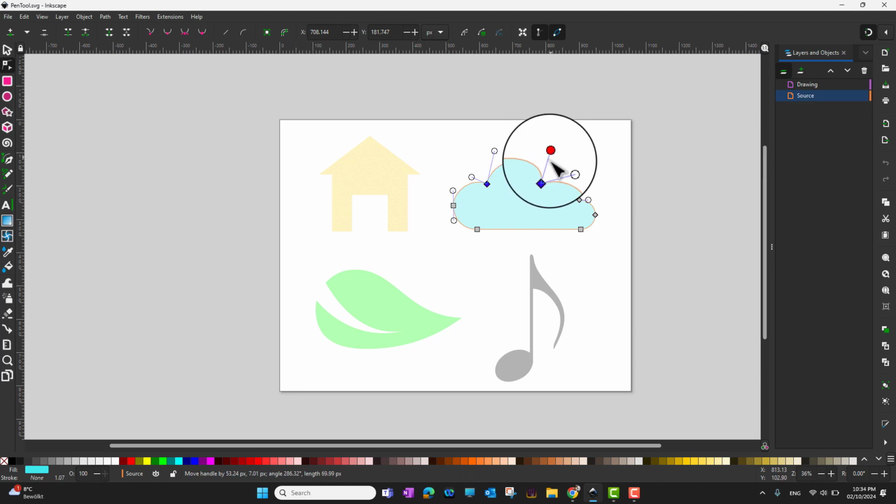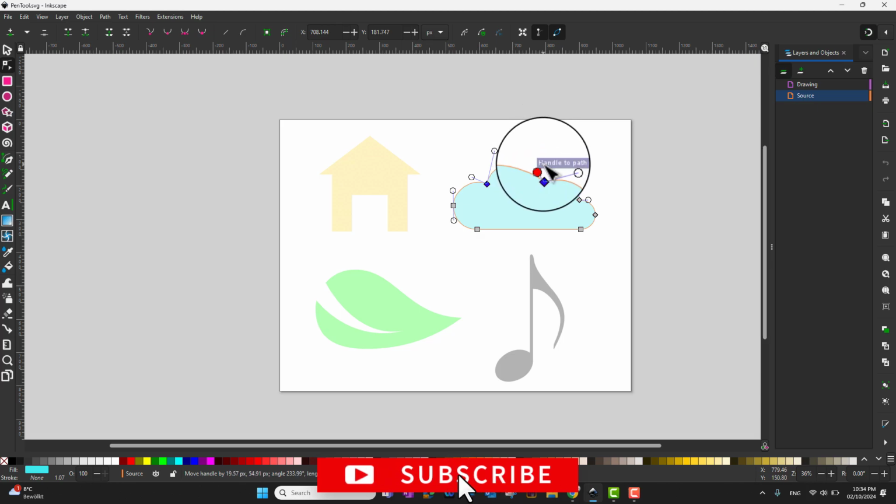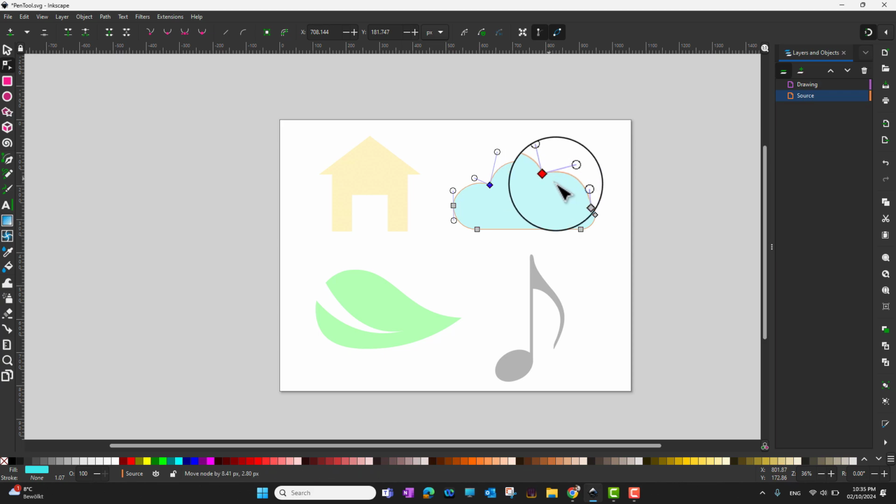So if I'm going to rotate these handles, I can change the shape of the curve, as you can see. Or if I'm going to expand it, it's going to increase the size. And these nodes, if I'm just going to hold the node, then I can change the size and I can change the shape. Okay, but I'm not gonna go into changing this. I don't want to change anything here.